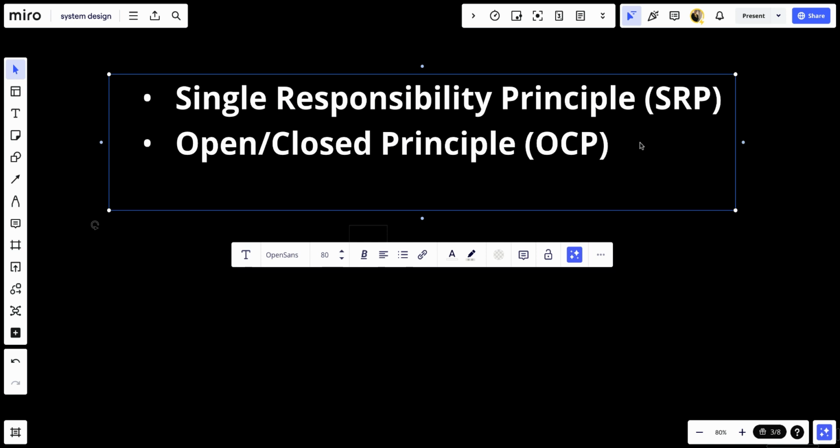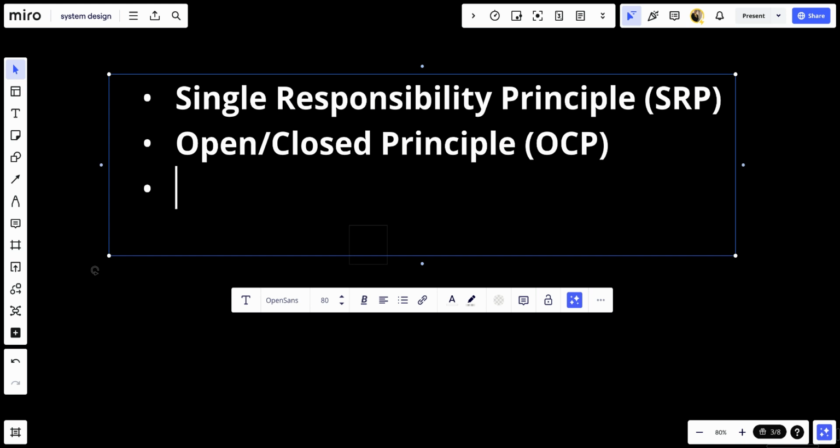Number two, open closed principle. In terms of definition, software entities like classes, modules, functions, etc., should be open for extension but closed for modification. The explanation of it: you should be able to add new functionality to a class or module without changing its existing code. This can be achieved through techniques like inheritance, interfaces, and abstract classes. It helps prevent breaking existing code when new features are added.